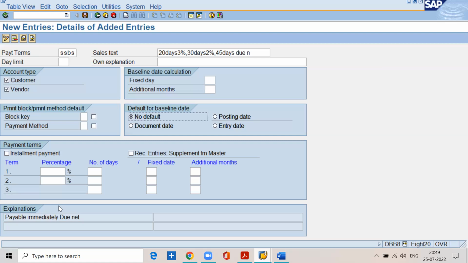Okay. Now, as per the example in the material: term 1, percentage 3, number of days 20. Term 2, percentage 2%, number of days 30. Then term 3, no percentage, means 0% cash discount, number of days 45. So maximum we can define only 3 terms in the payment terms.